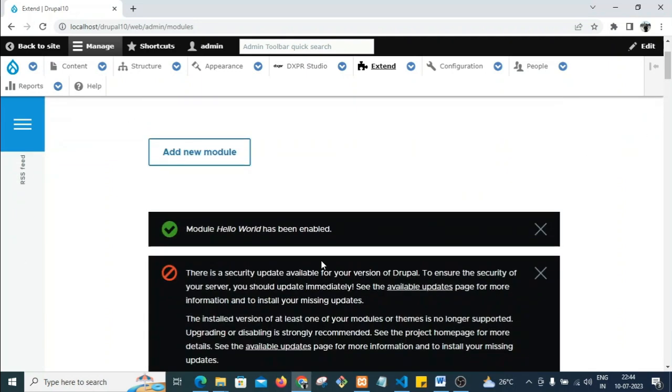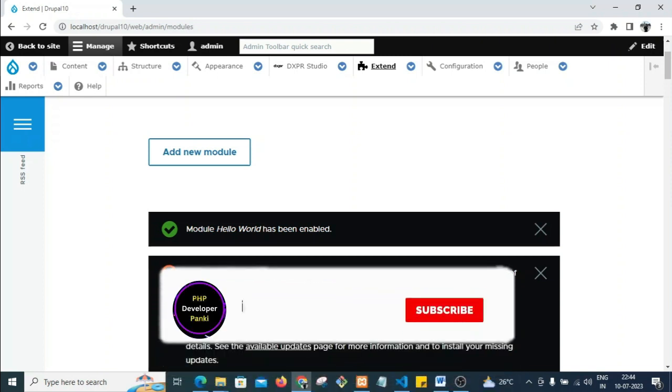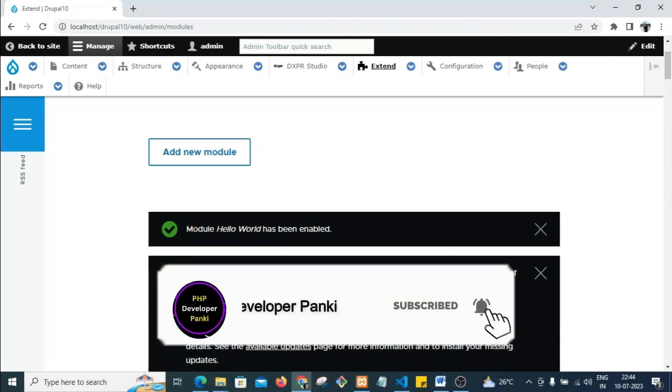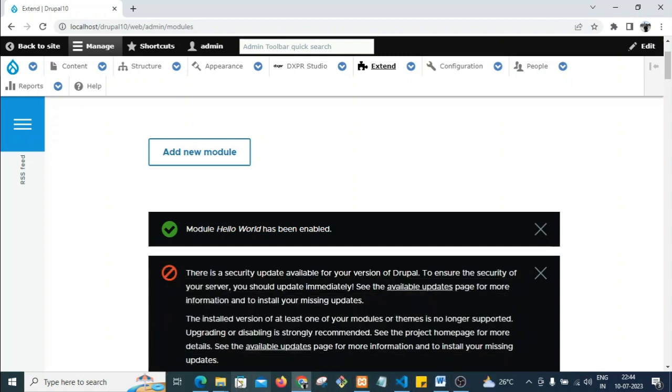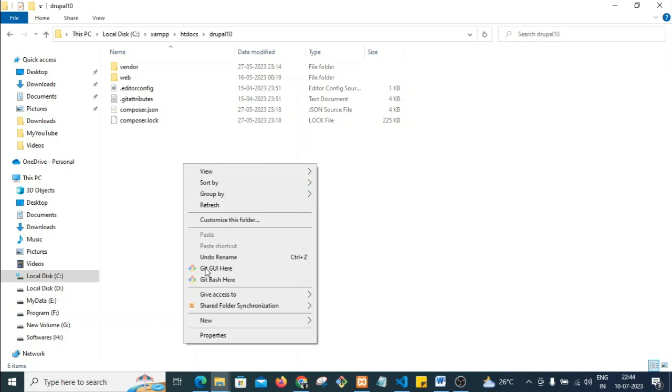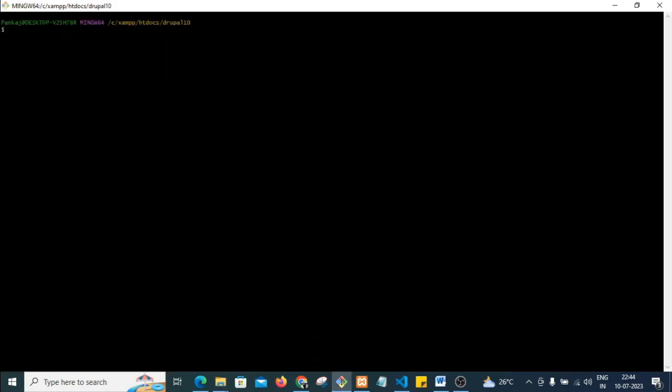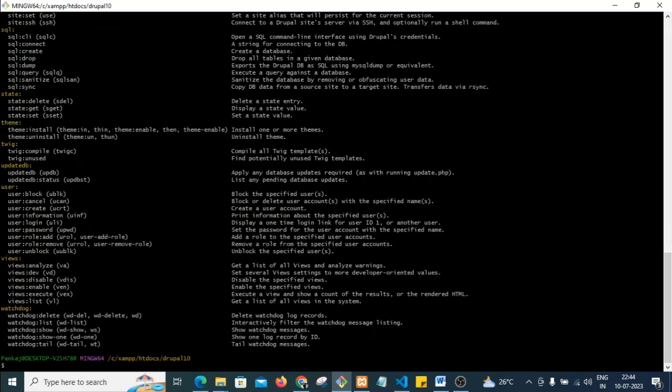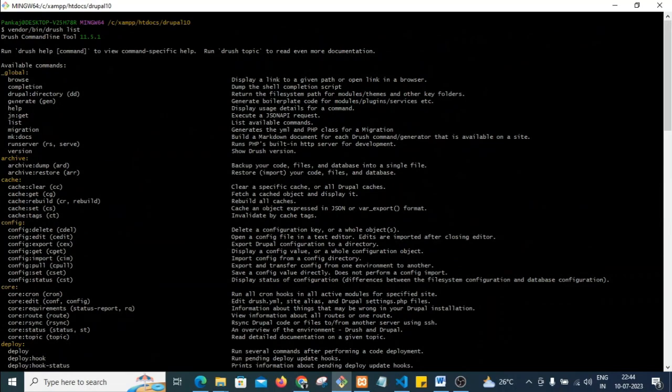So this is how to create a custom module manually. Now I will show you the Drush way, how to create the custom module in Drupal 10 through Drush only. I will go to the folder where my project setup is. Drupal 10 is installed here. I will right click, then Git Bash here. Because this is my Windows operating system, I will type vendor/bin/drush, then the command list. It will show all the Drush commands, and here there is a generate command.